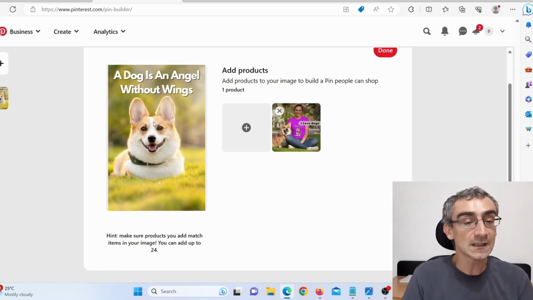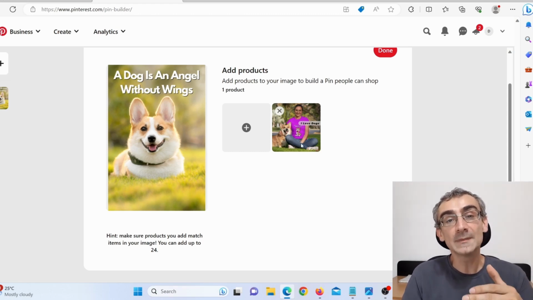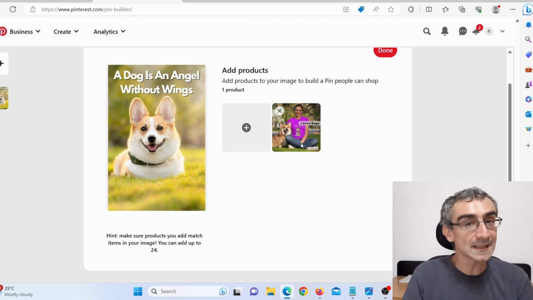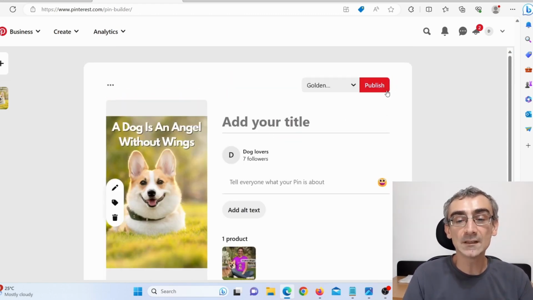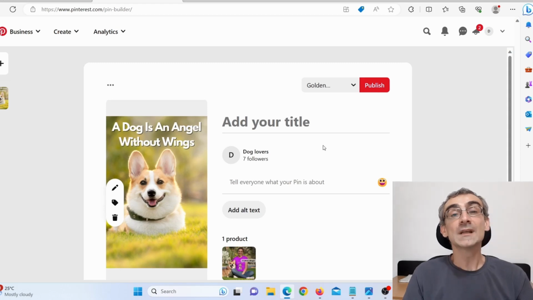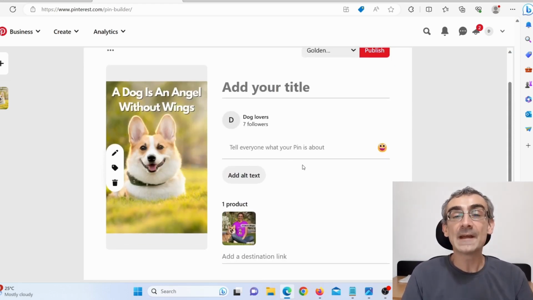So when someone clicks here on this image, they will be taken to this pin here, and from this pin they will be taken to my Teespring store. Bit complicated, but trust me guys, this works. So what you need to do next, click here on done and then click here on publish, and you will publish this post. And trust me, this is 100% legal, and you need to upload pins like this every day. And you will start getting clicks, you will start making sales.